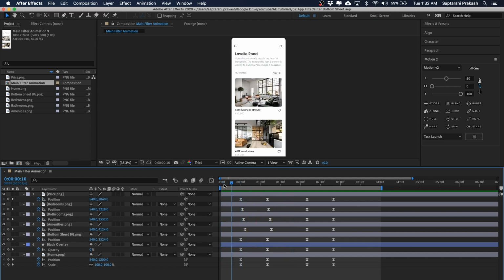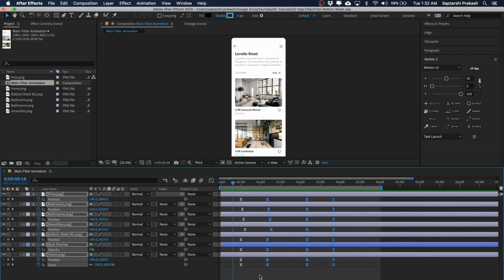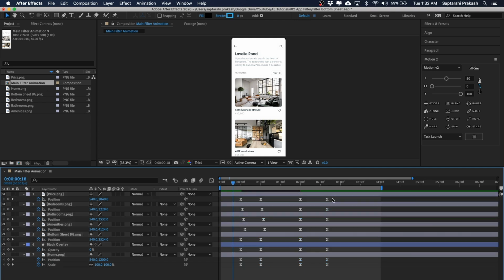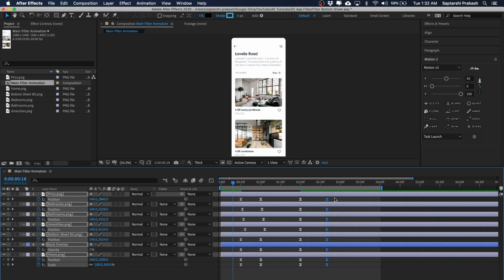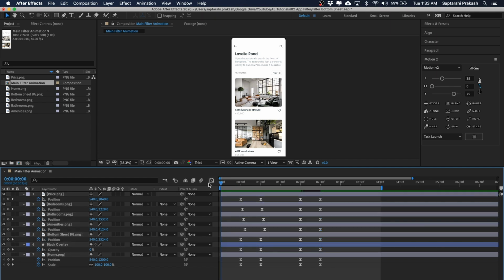Now that I see it, I feel it's a little too slow. Maybe we should speed it up a bit. So I will just select all these keyframes, press Option Shift, and press the left button once so that I reduce the spacing between these by 10 frames. And I'll do the same for these as well. So I will select these last set of keyframes, press Option Shift and hit the left key button once so that it moves to the left side by 10 frames.